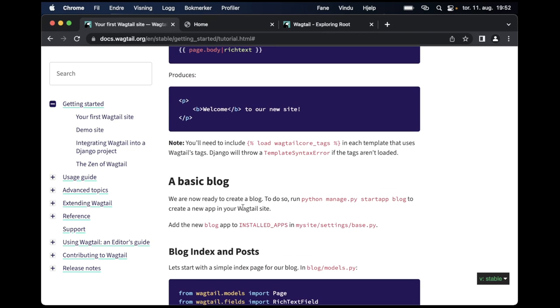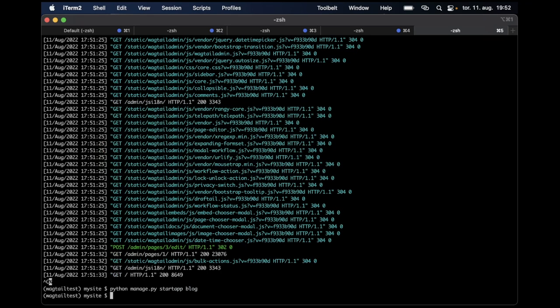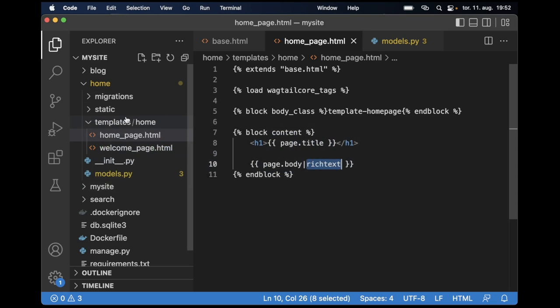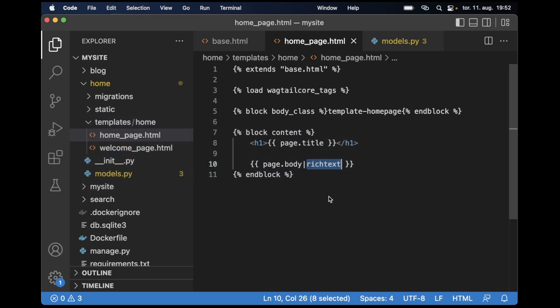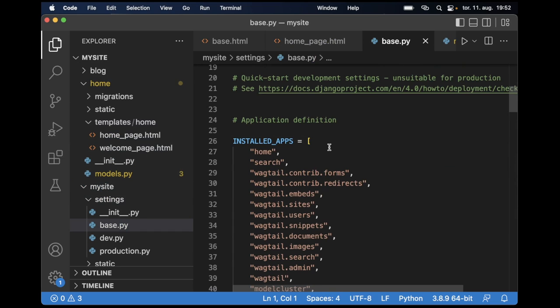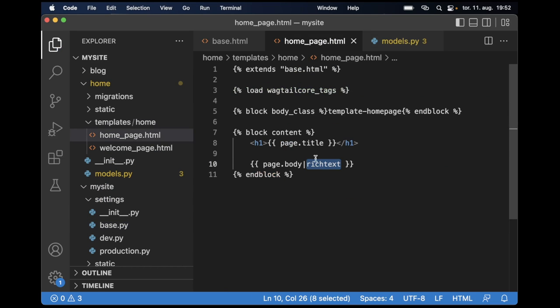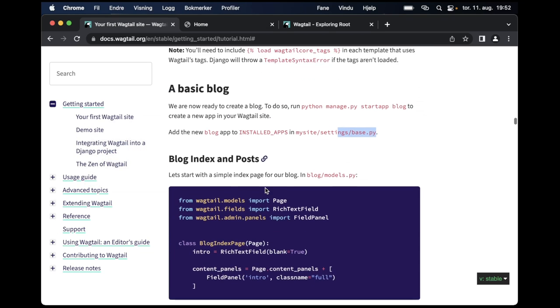Okay, yes, so now we're ready to create a basic blog. So let me start a new app. And then go to the command line, stop, paste and hit enter. And then we need to find the settings file. See if this says one, yes, in the base.py. So open up my site, settings, base.py, and find installed apps, blog, save, and now that's done. So now Django knows that it exists and that we want to use it.